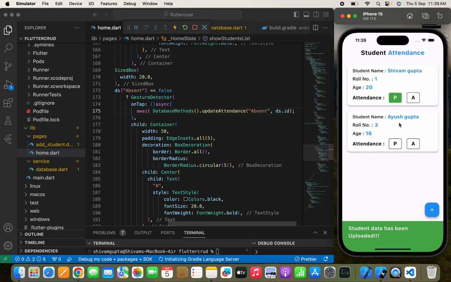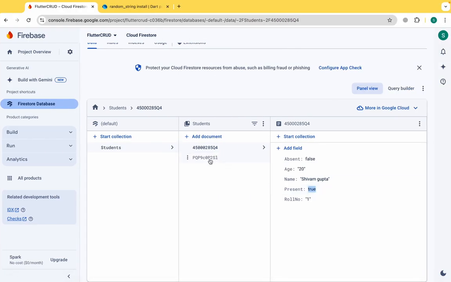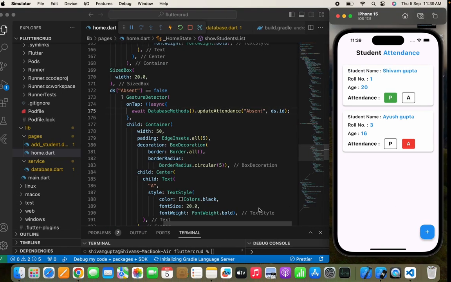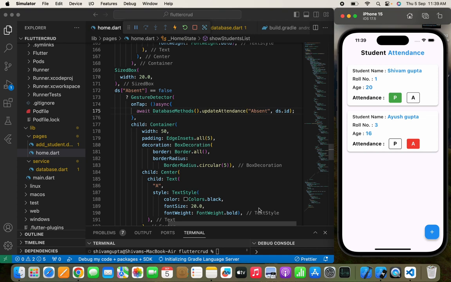Now let's move back, and here you can see a student name. Now let's mark absent over here. I'll press absent, and here you can see that it changes to red. So here you can see the second document, and you will find absent is true and present is false. So it is working brilliantly, and I have shown you the third part of CRUD, which is update. Now the last part, which is delete.